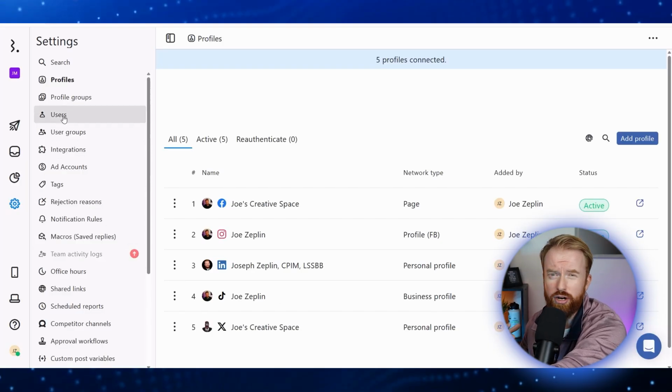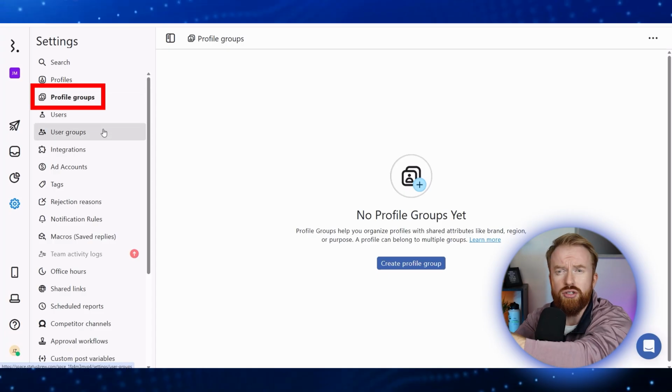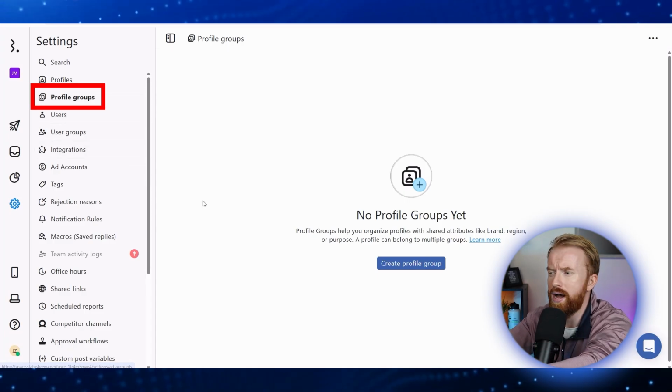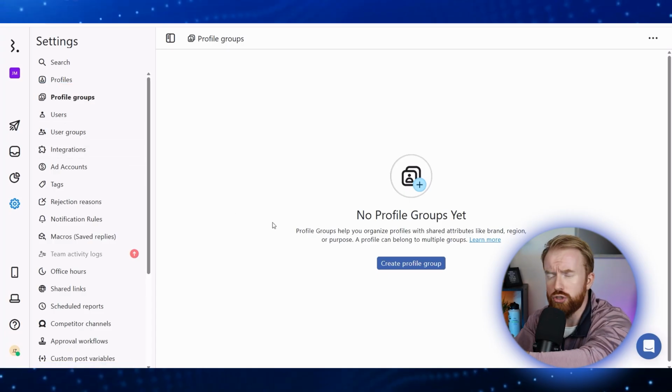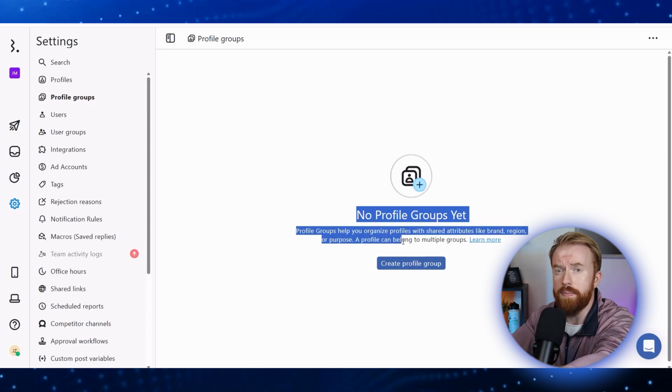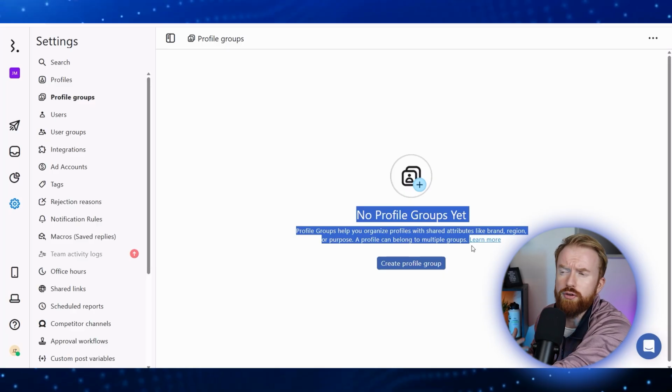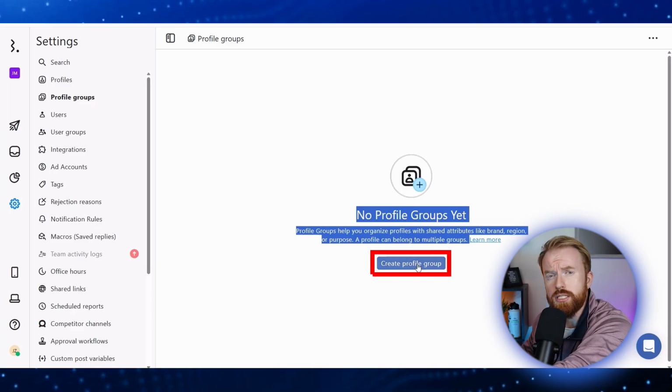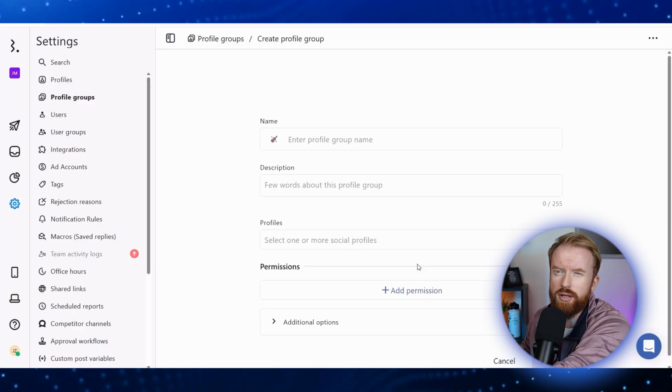The next thing we want to do is create a profile group to kind of centralize all these Joe Zeppelin accounts in one spot. So you might be managing social media for multiple different clients. You might have multiple brands within your same business. You might have multiple businesses that you're managing. There's a bunch of different use cases. What I would recommend doing is put these in profile groups so they're more centralized in one spot.